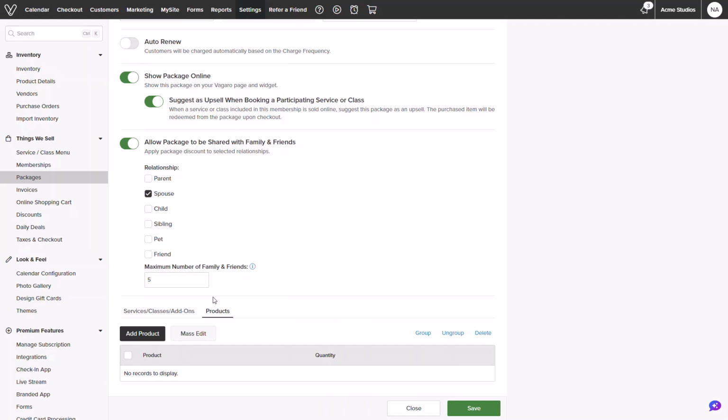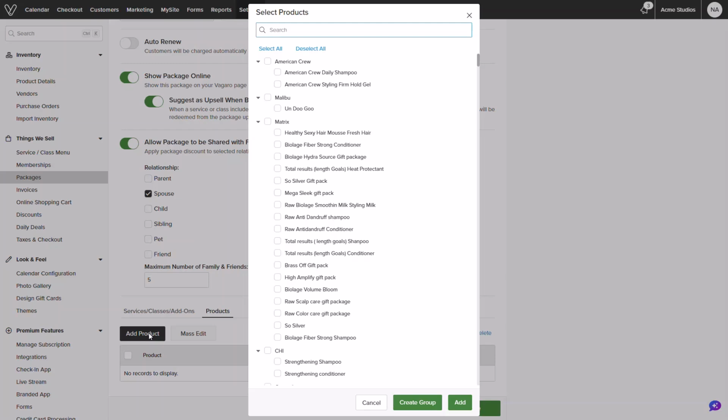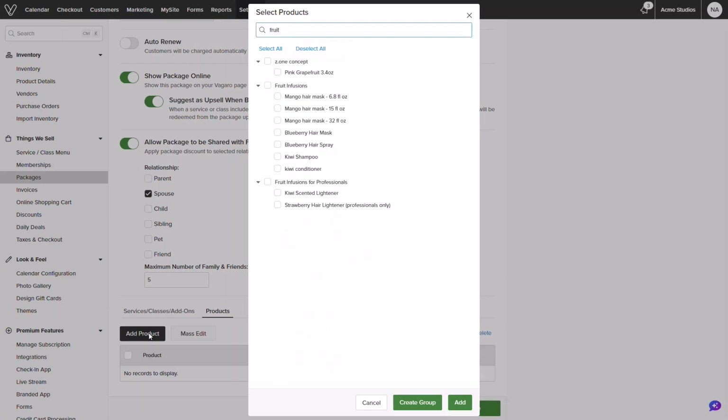I will go ahead and switch over to the Products tab. I will be able to click Add and prompt a list of products. I'll go ahead and search for my fruit infusion line. And just like with services, selecting add will give me a quantity for each line item.